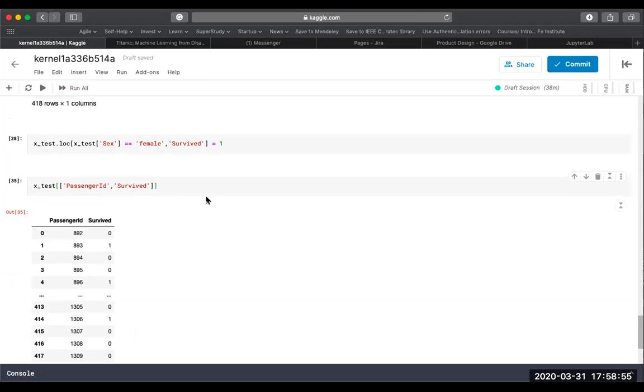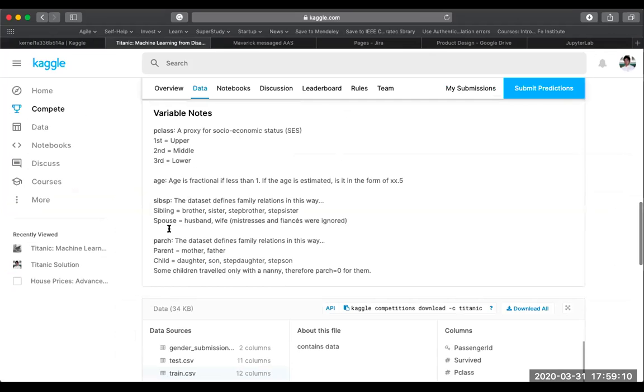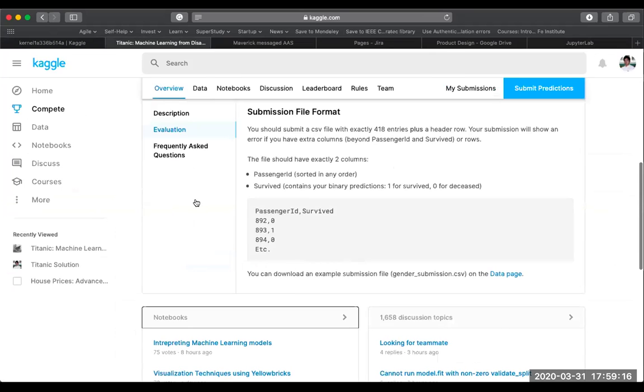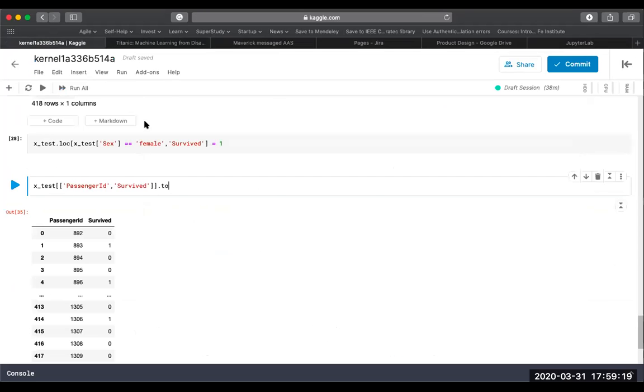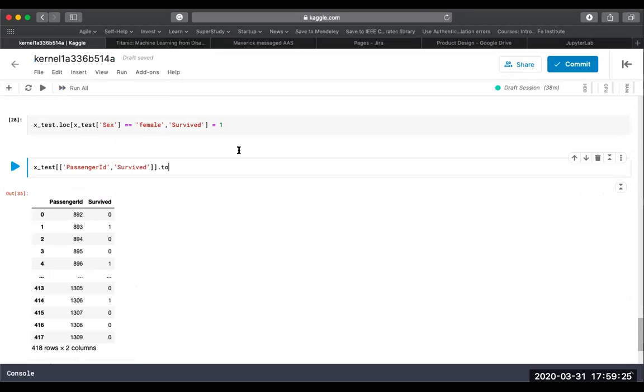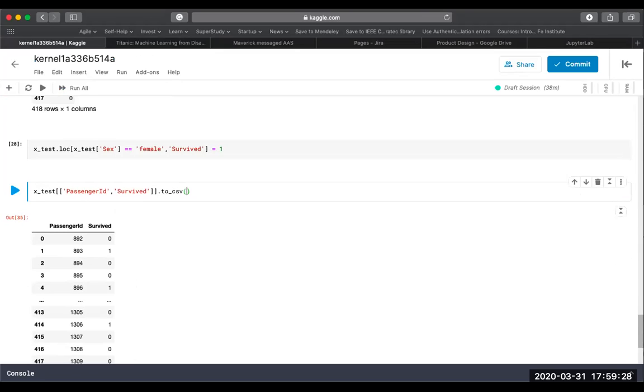Now, based on Kaggle, I wasn't able to discuss it, but it was mentioned here, though not explicitly: any results you write to the current directory are saved as output. So what we simply need to do is xtest to CSV, and let's call this submission.csv. Please check if you can follow along, and let's try to run it.